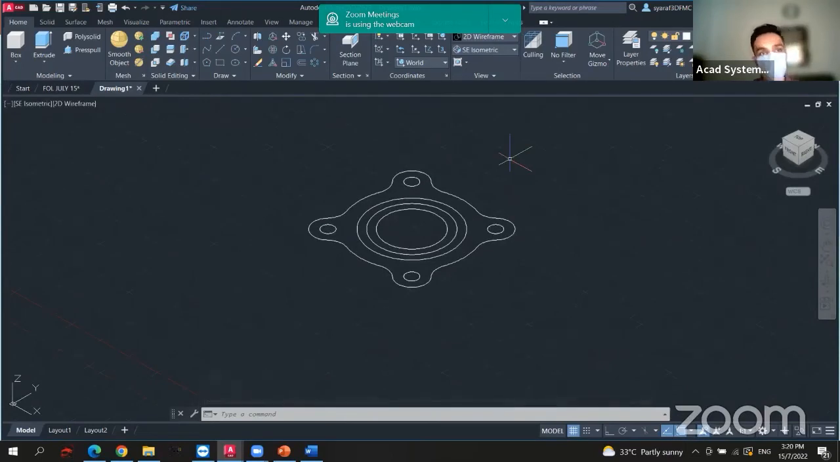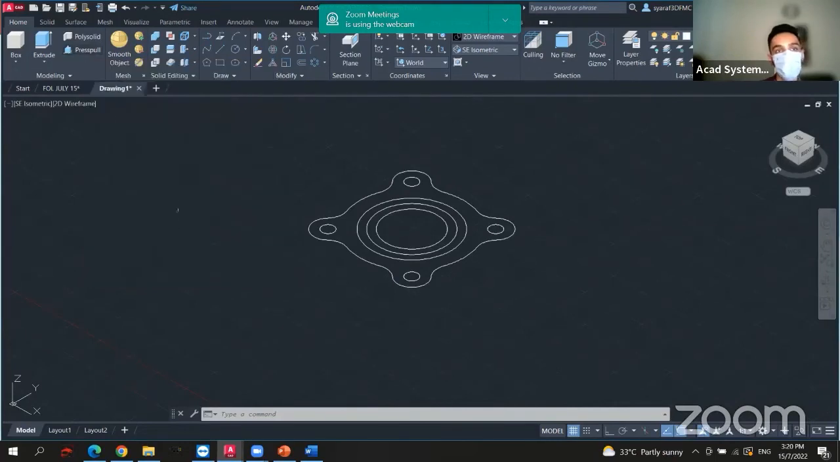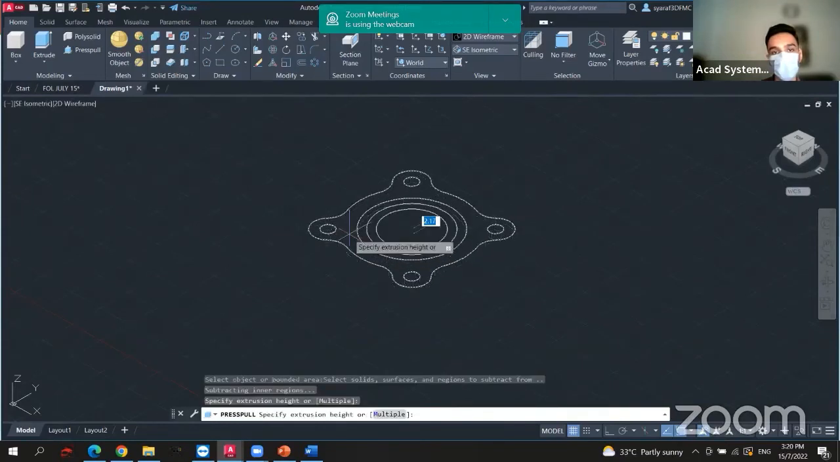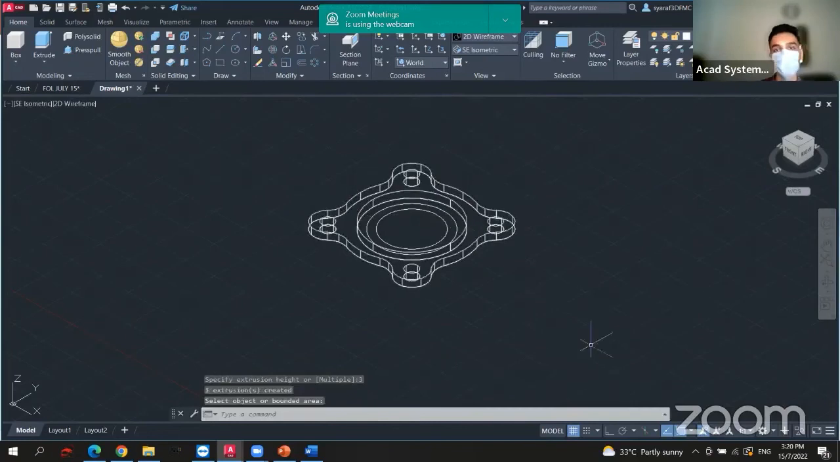So now we go to extrude it. All right. For extrude, I use the press pull tool. Press pull is easier than extrude. So I just use press pull, go to the drawing, and I click here and I go up. So the dimension is 3. So I extrude 3 and click enter. So it will look like this, right?